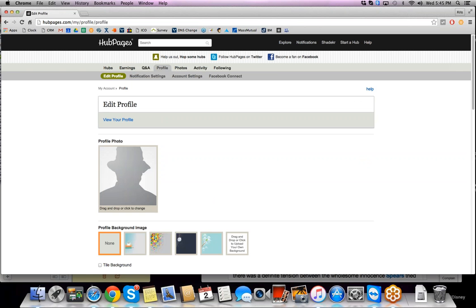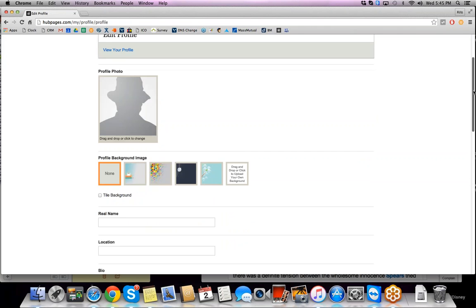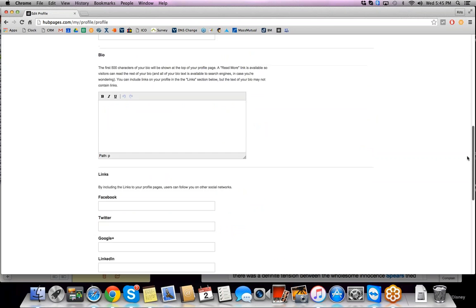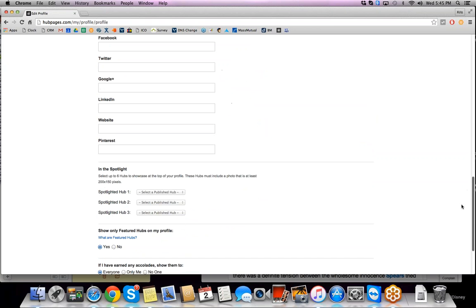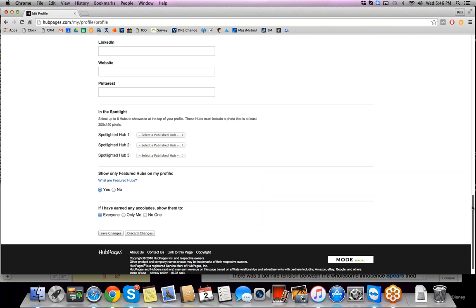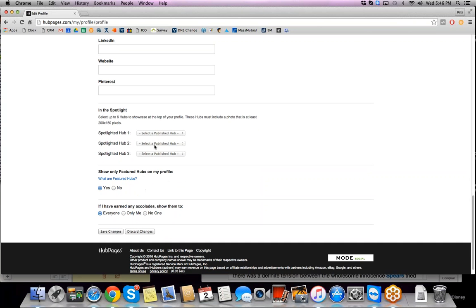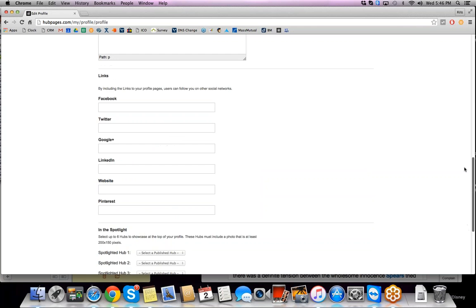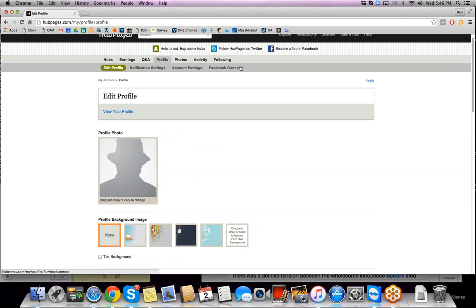So my profile information, I could select a photo, add a background, put in some real good information, and look at all this stuff that you can fill in specifically about yourself. Pick some featured hubs that you like, that you've published, any accolades that they've given you, like rewards that you earn for doing well in HubPages.